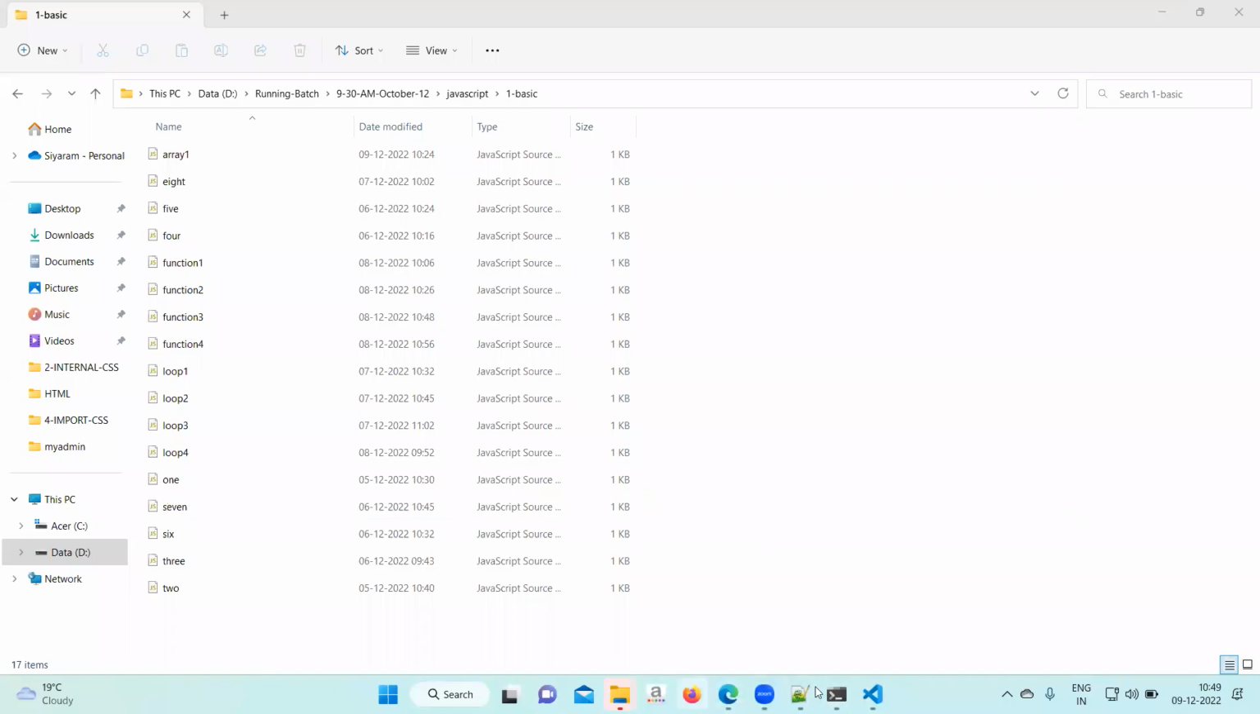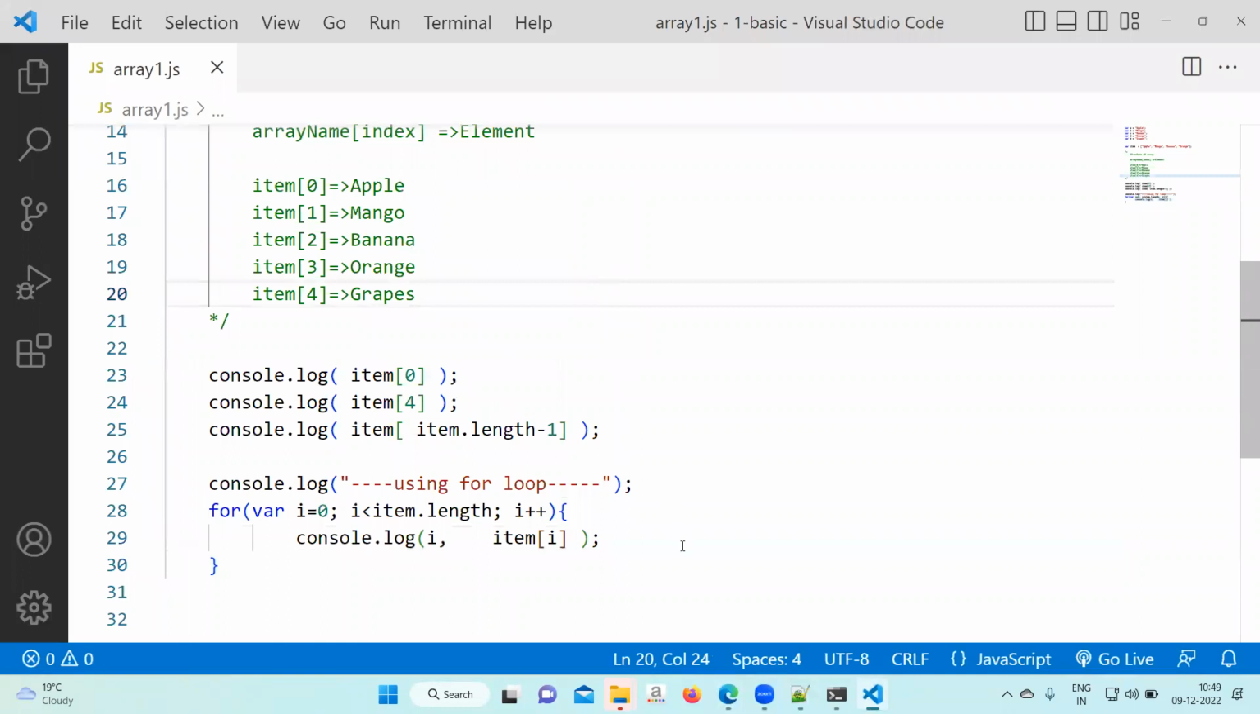Yeah. So let's go ahead. Where we were, here we were printing the index.